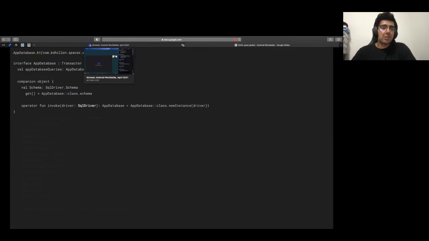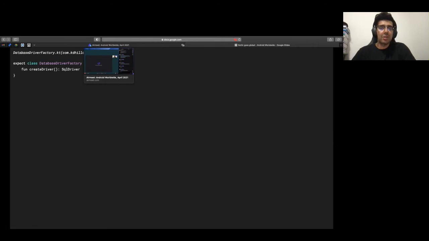Because a SQL driver is required to create an instance of app database, we are going to create a SQL driver factory. We know SQL driver is based on platform, so we mark this class with the expect keyword, and our Android main and iOS main will contain the platform-specific implementations. Your compiler will issue an error when actual implementations are not present in your platform. So you can kind of say that this works similarly to how the abstract keyword works. Not exactly, but kind of.